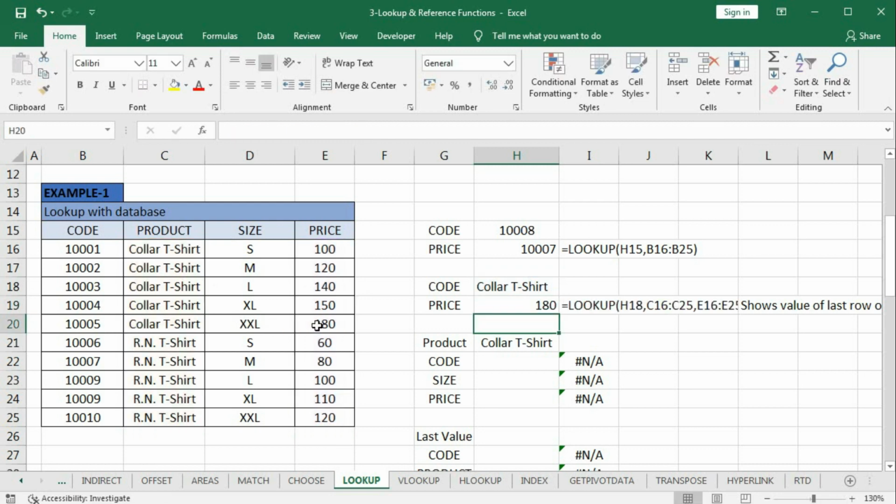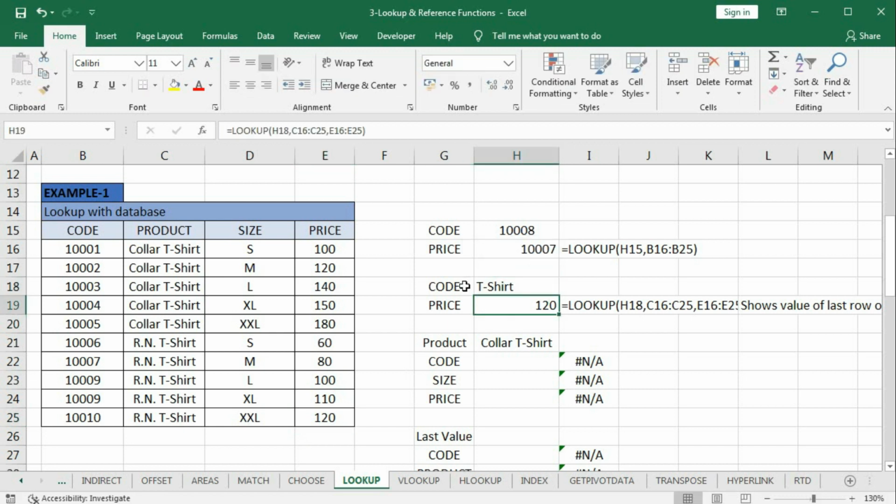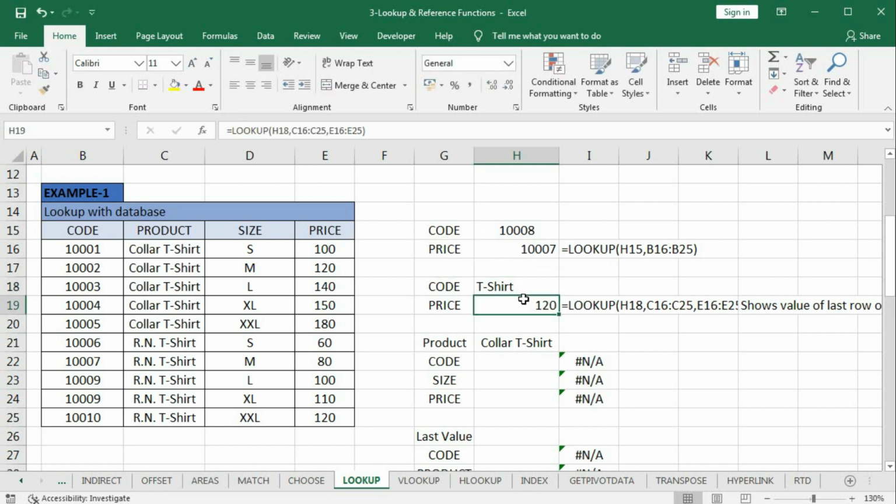You can see here. Now suppose if I change it to RN t-shirt, enter. So we got 120, the last one. Now if I delete this portion and enter, it's still 120. Suppose we take here collar t-shirt, we got 180, and if I delete this, we got 120. That means last matching value.